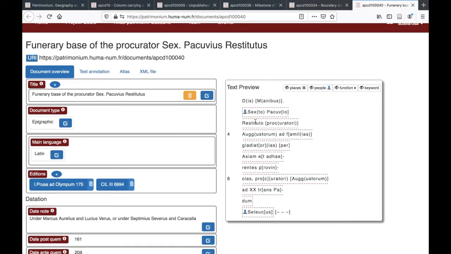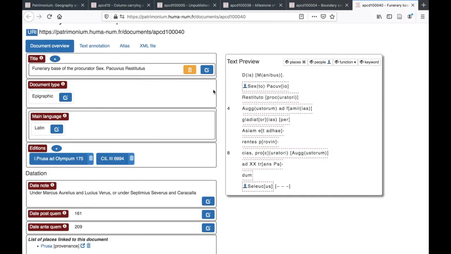You can get rid of this if you want to mask this highlighting. You just have to click here, and it disappears, and then here it appears again. It's also handy that if you click on this icon, you can see the record for Sextus Pacuvius Restitutus. So from the text you can jump to the page of the person.